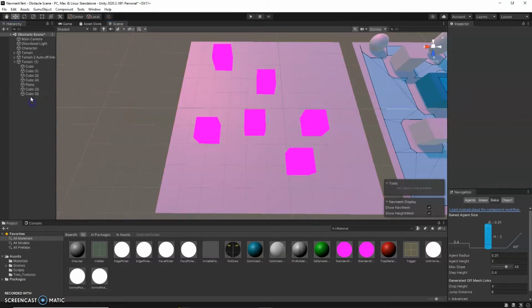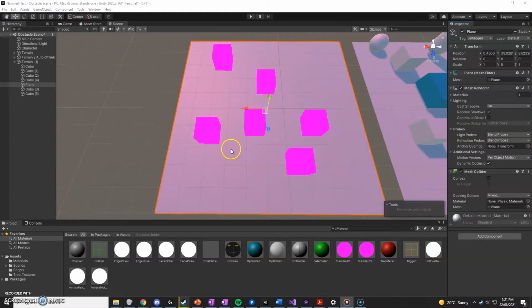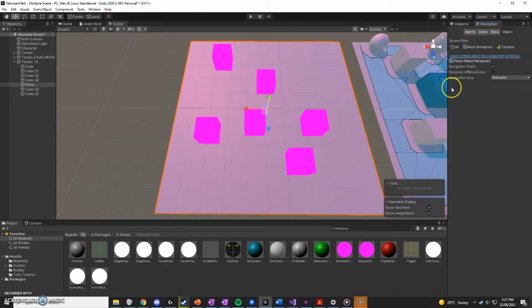First we select the objects, then mark them as navigation static, as seen here. Doing so will include the objects in the baking process. Now that that's done, we need to access the navigation tab by clicking on Window, AI, then Navigation. Then click on the Bake tab.